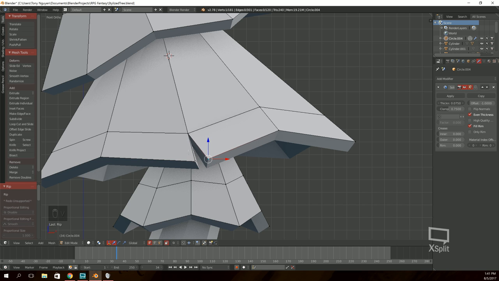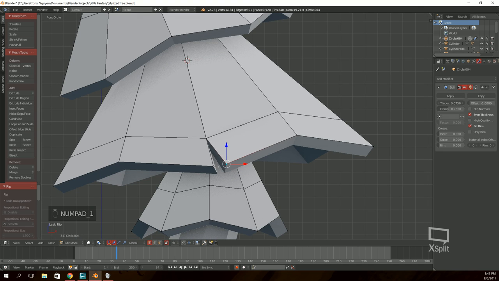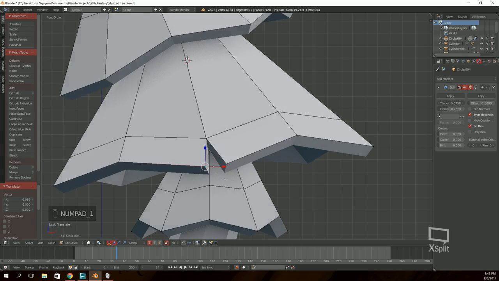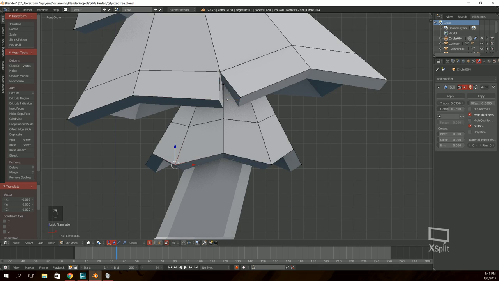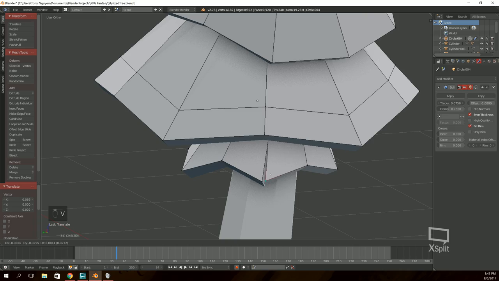So the gap will start from here, not from there. So select this one, move it to the right, select this one, move it to the left. So you have this gap, something like this. Then do the same to all parts of the tree. Maybe here, I think I will start from here. Press V, move it to the right. This one, move it to the left.